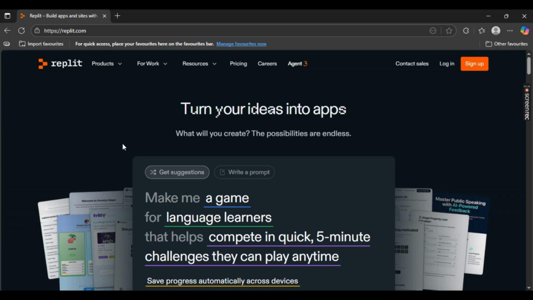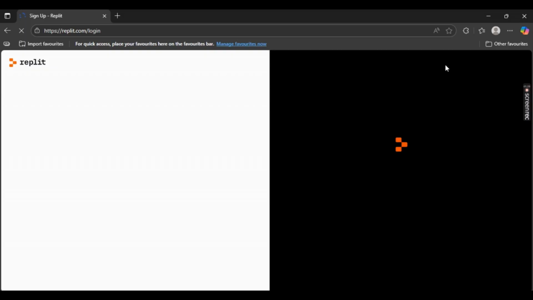So once you have opened it up, here on the top right side, you should be seeing something known as login. That's it, right beside sign up. So you can just simply select it. And now once you have selected login, here you can see your email or username or password.